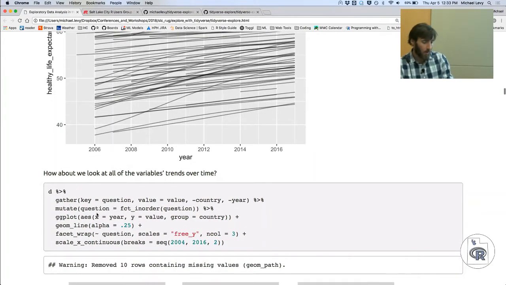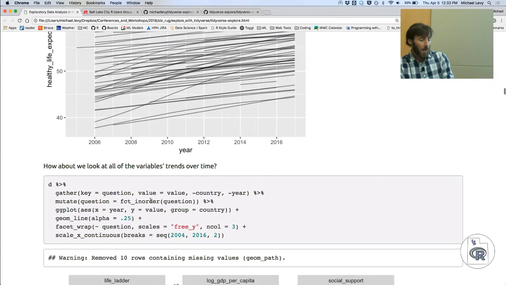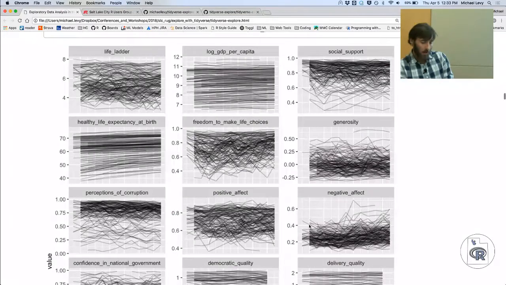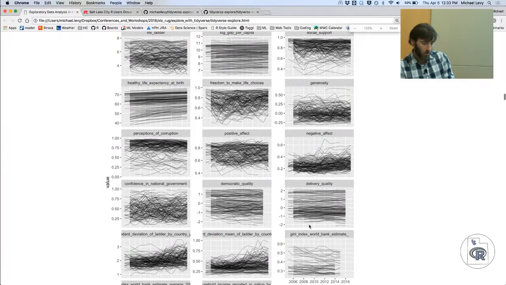Then I'll talk about what this mutate line is doing in a second. And then I'm putting year on the x-axis still, and the value on the y-axis, and I'm faceting across question. So I want a separate plot, a separate panel for each question in the data set. And here is what that looks like.